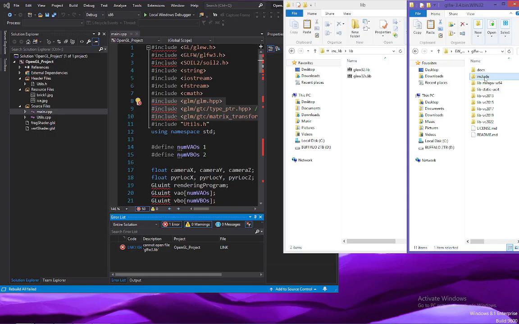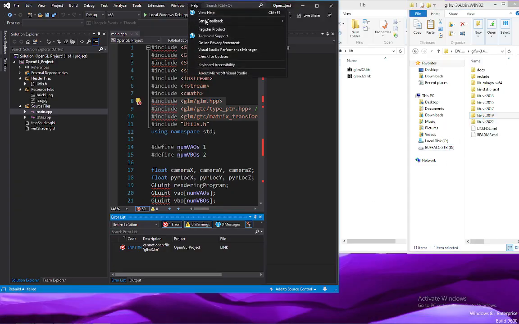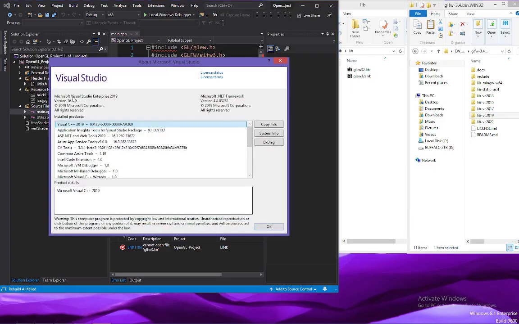And in this case, when you go inside of that folder, you're going to see a bunch of folders. You're going to see libmin.gw64. You're going to see lib static. And these right here are the libs for Visual Studio: VC 2013, 2015, 2017, 2019. We want our 2019 because we are using Visual Studio 2019, which says right here, Microsoft Visual Studio Enterprise 2019.